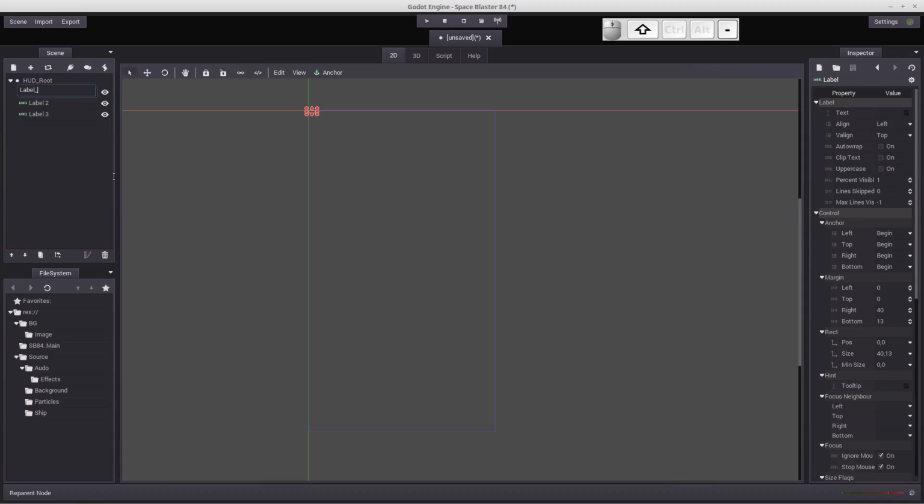Rename this label to the score. This label will be our menu at startup. And this label will be our game over label.